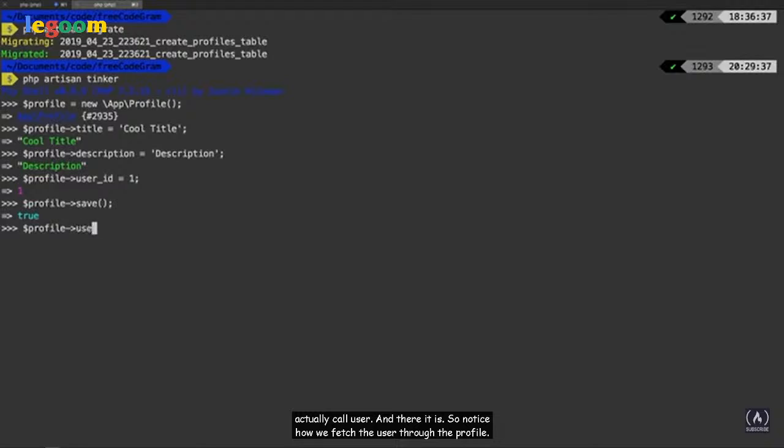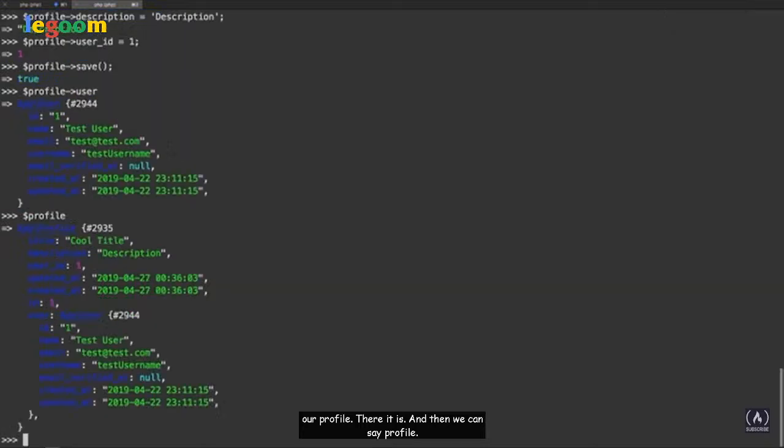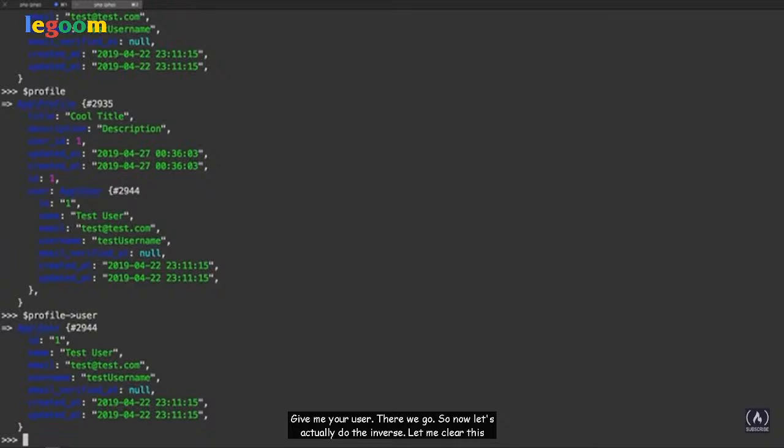So now we have this profile. We can actually call user. And there it is. So notice how we fetched the user through the profile. We didn't fetch the user by itself, but we actually were able to use that relationship and call the user. And so what we have here is an app user, not a profile. So we have our profile, there it is. And then we can say profile, give me your user. There we go.